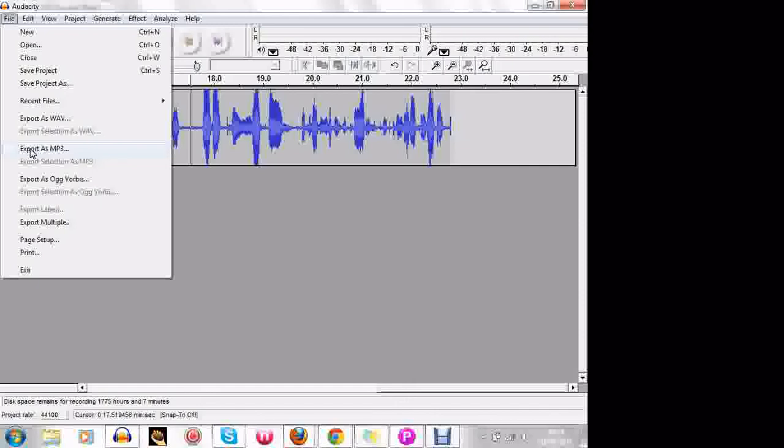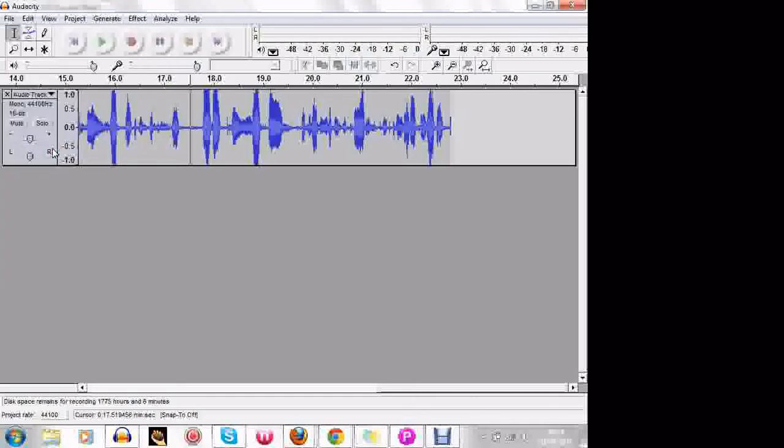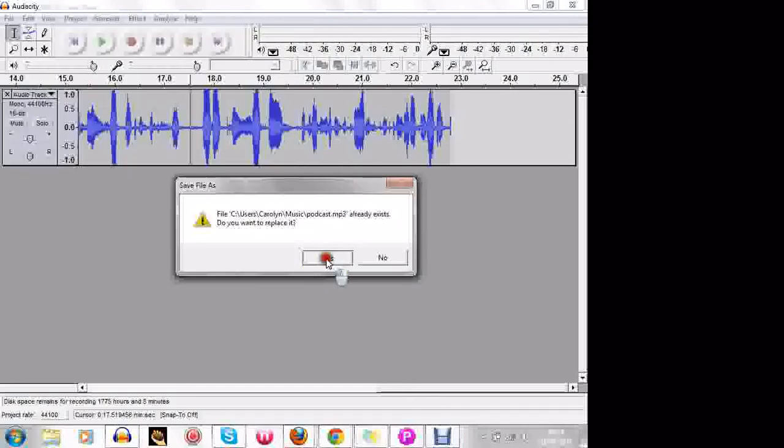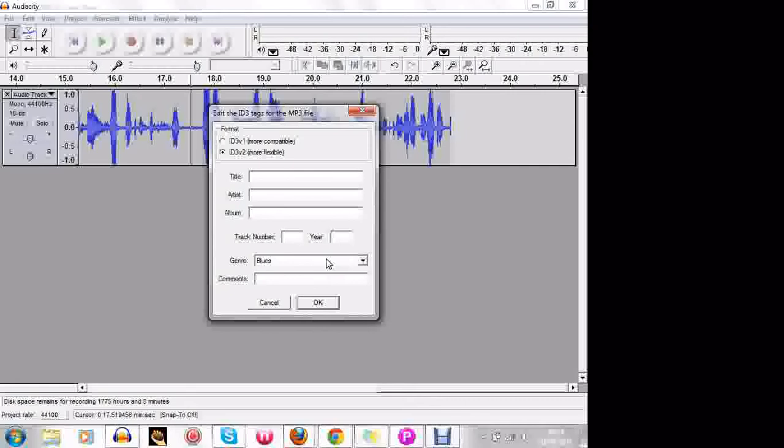So I've already got my Lame plugin installed. So rather than saving the project, which would just save the file as an Audacity file, we're going to actually export it as an MP3 file. So we've already got one file here called podcast. I'm going to call this one podcast, so we're actually going to be overwriting it, but that's not a problem.